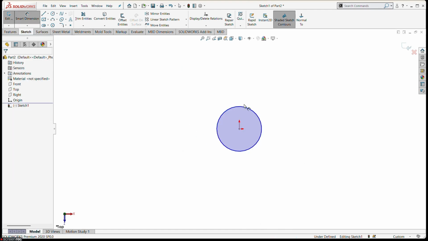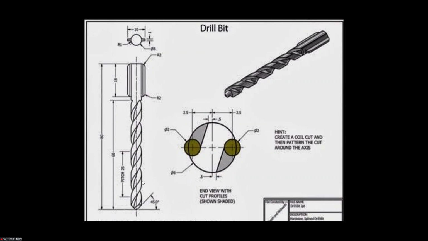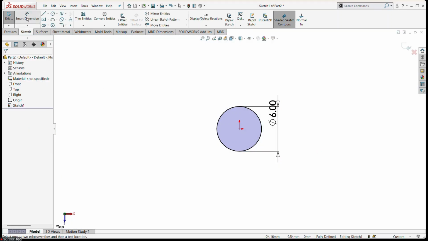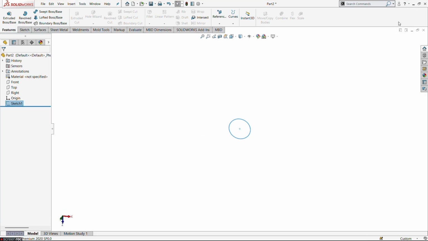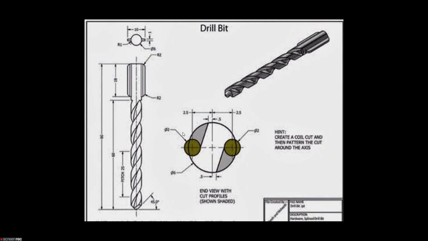Afterwards, I need to give the dimensions. The required dimension for this area is just 6 mm. In this picture it is not clearly visible, but I will tell you in detail one by one verbally. Once I mention the dimension of 6 mm, form a solid body by using an extruded boss in a perpendicular way.